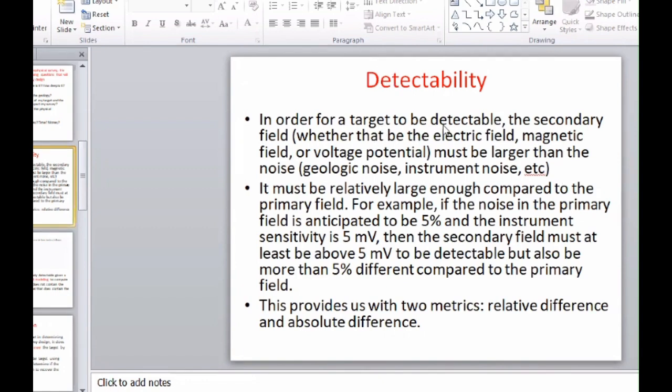So in order for a target to be detectable, the secondary field, whether that be the electric field, which is what you are also going to do in your year 3 electrical method in geophysical prospecting, or the magnetic field, which you are also going to learn in your year 3 in the department, must be larger than the noise, be it geological noise or instrumental noise. We refer to noise as spurious.